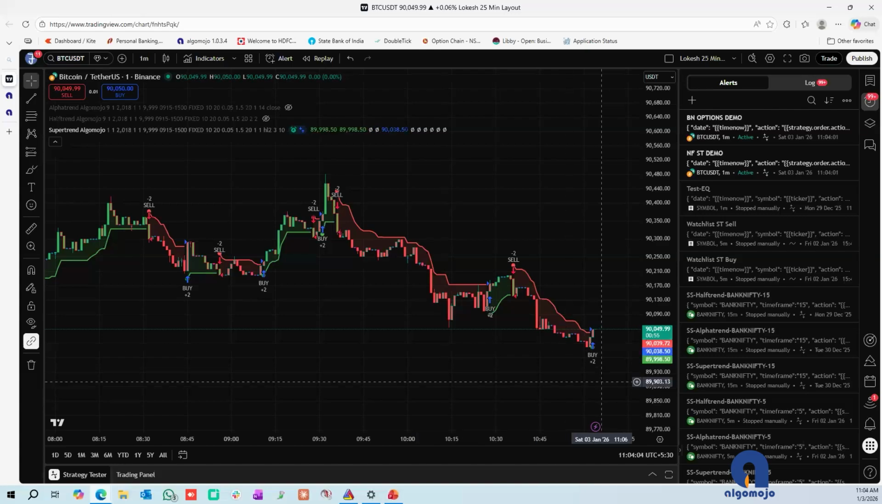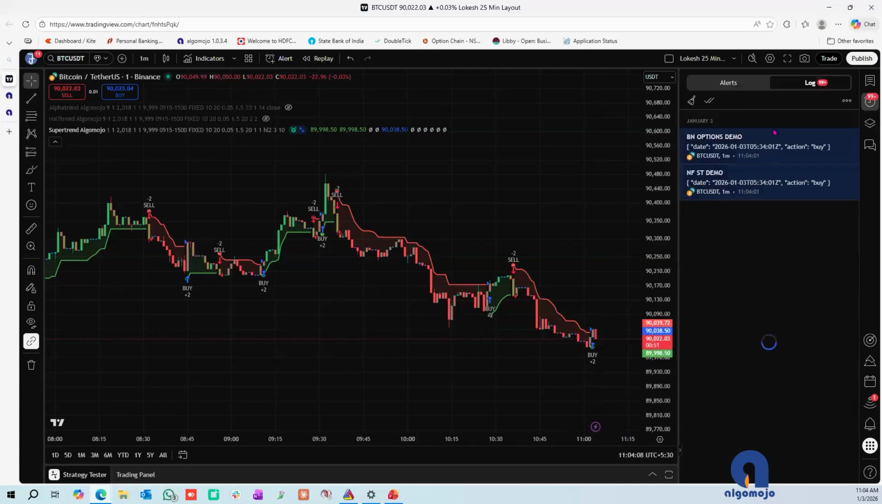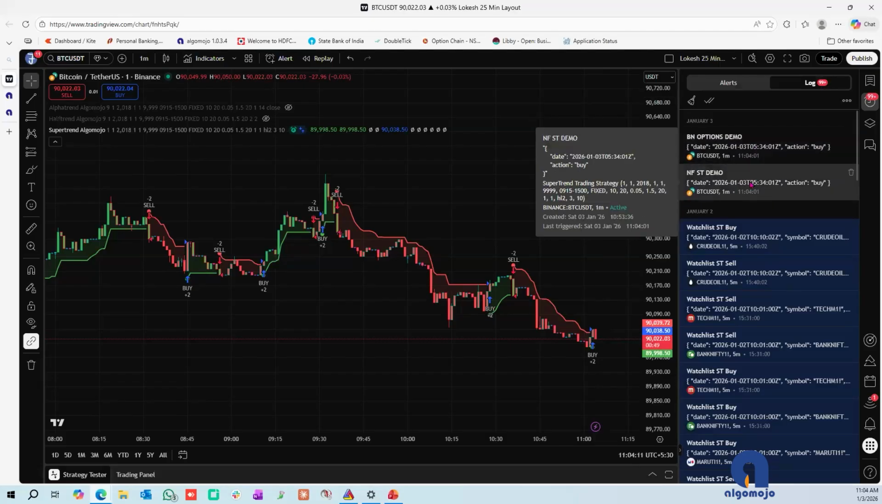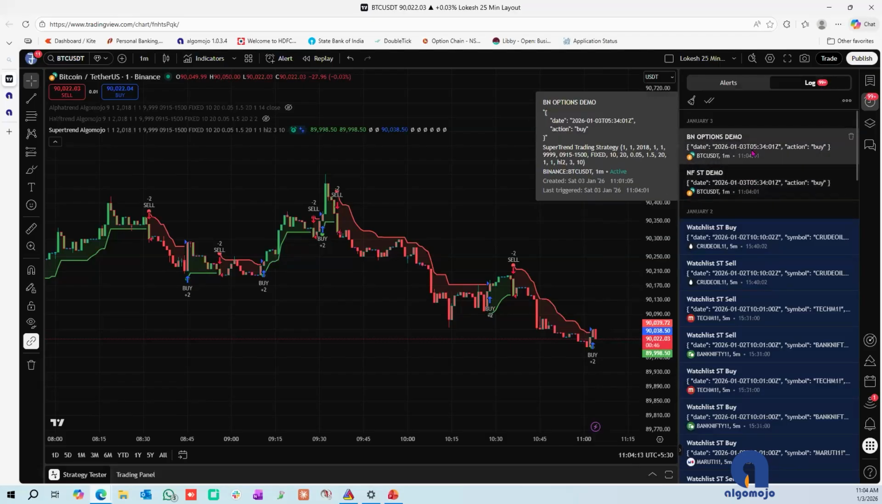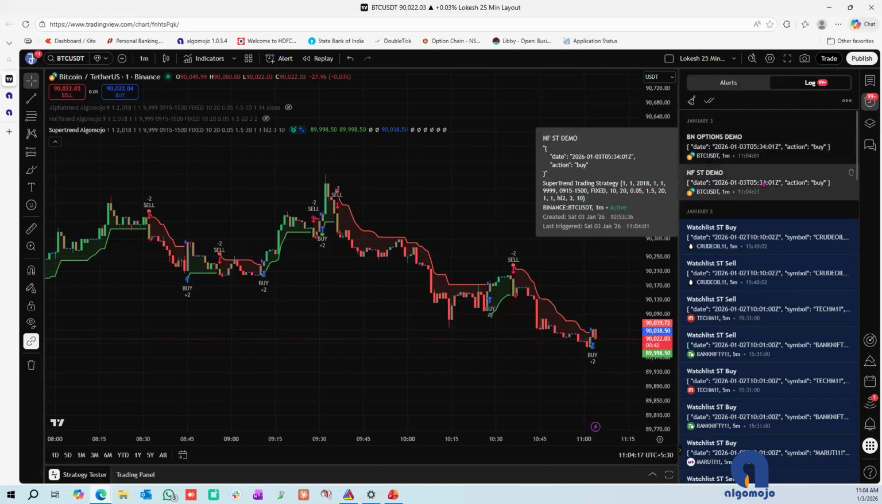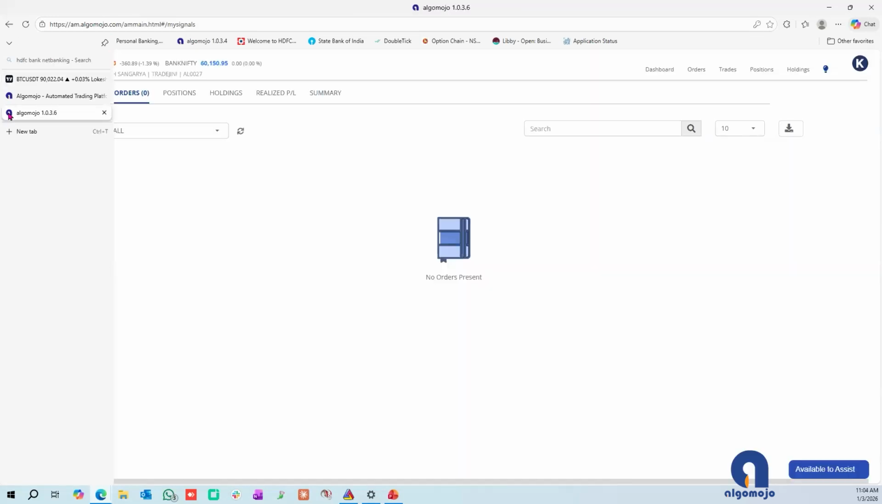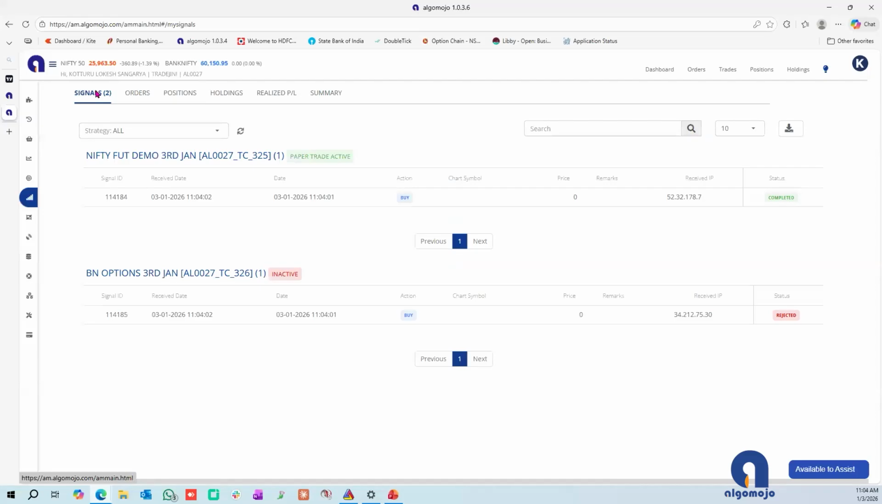As you can see, there's a buy which has just triggered. You'll be able to see that signal here. It has triggered one for Nifty futures, and the other one for Bank Nifty options. Let's look at what has happened to these signals. Go to Algomojo and then go to My Signals.